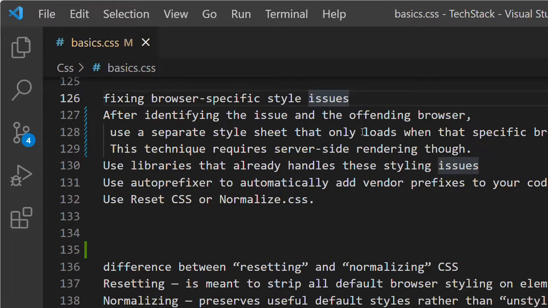You can use reset CSS or normalize CSS. So, the difference between resetting and normalizing CSS: resetting CSS means to strip all default browser styling on elements, and normalizing means preserving useful default styles rather than unstyling everything.